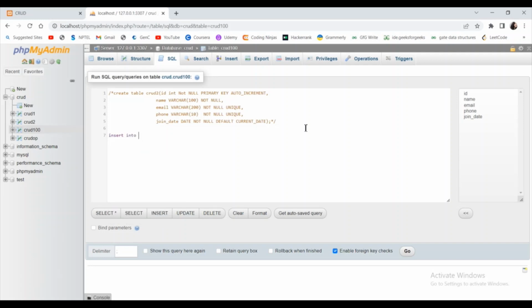Insert into CRUD2, and the columns in which I am going to enter values are name, email, phone. Only these 3 columns I will enter the values. The rest, the ID will increment automatically, and the joined will be given automatically, so I don't have to explicitly mention it. So insert into CRUD2 name, email, phone number, and then values.